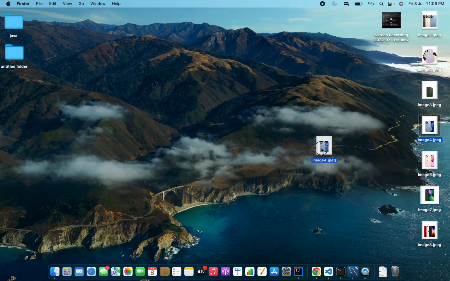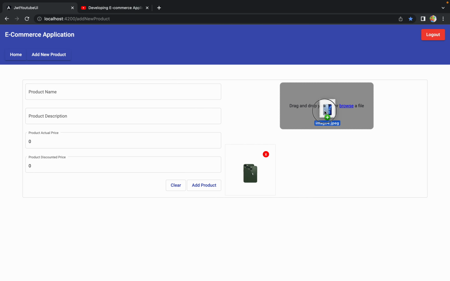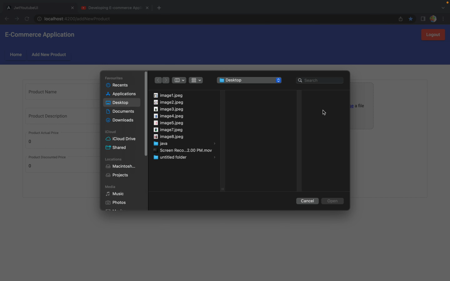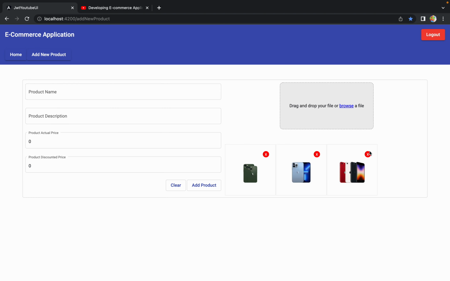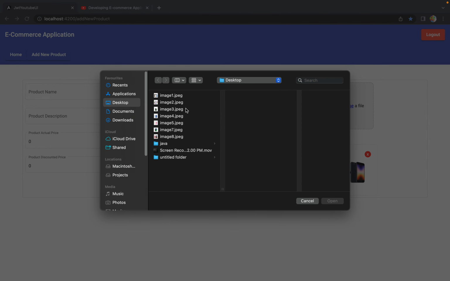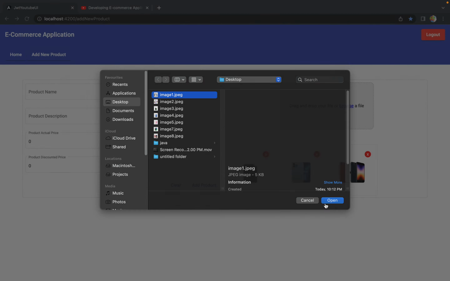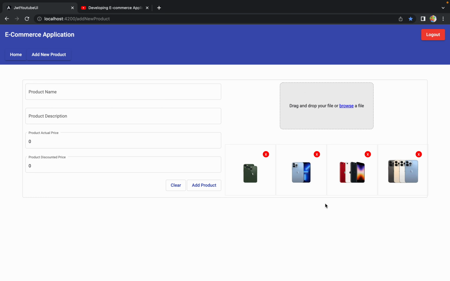Now let me just try to do one thing. Let me just try to drag and drop one more image. Yes, it is working as expected. Let me just try to browse one image from the area, and yes, that image is also working as expected. Let me just browse one more image, and yes, it is also working as expected. Now this particular first image, I didn't like this image, so I just want to remove it. So let me just try to remove this particular image, and yes, it is also working as expected.